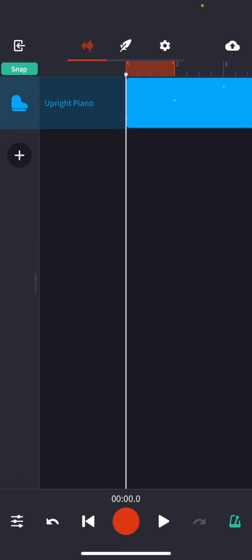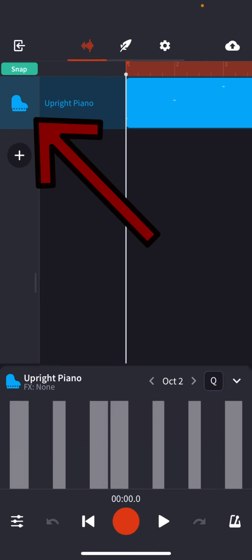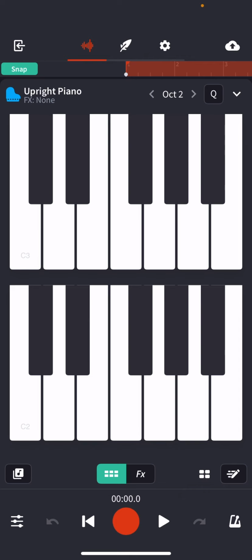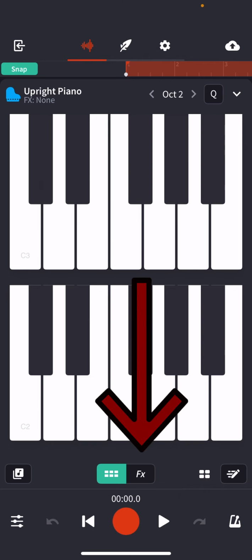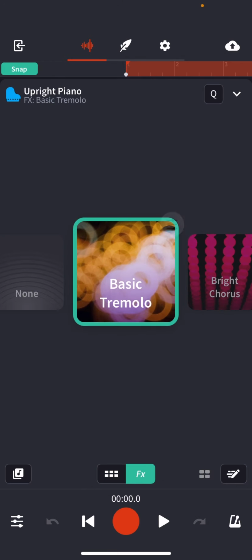Let's go ahead and loop those notes so that while we're playing with our effects, we can hear it over and over again. And let's go back to our instrument view. So first, let's find our effects. Just like in every other instrument, we have these buttons down here in the middle. One of them is effects. I click on that and I'm taken to my presets.